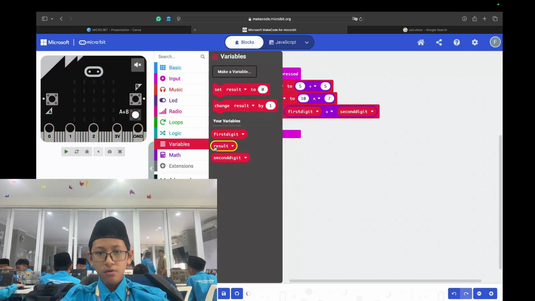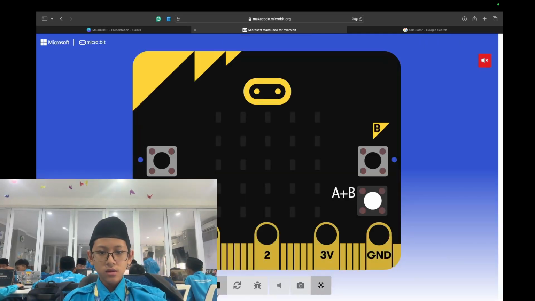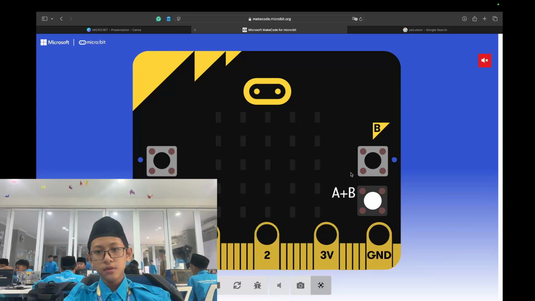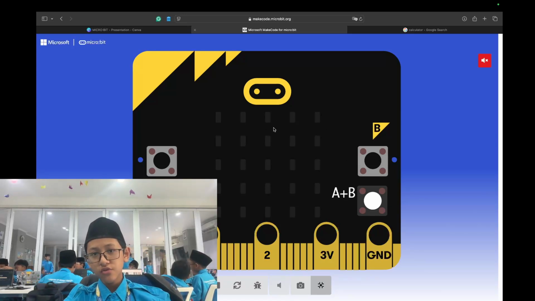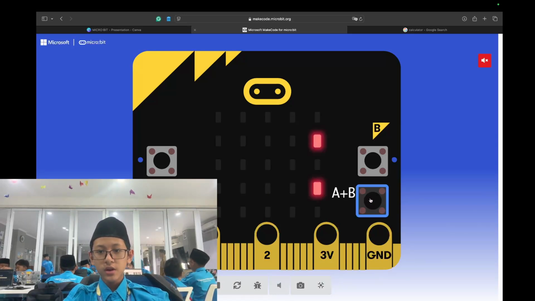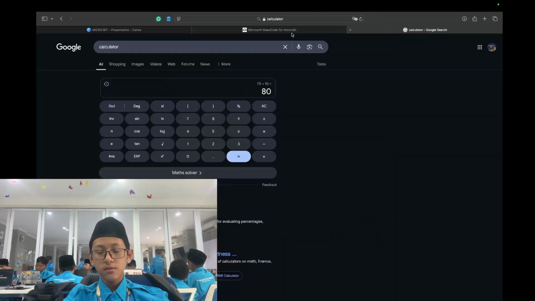Show number result. Click on this and boom. Nothing's going on? Yes, because I set the code to A plus B. And on the physical one, you'd have to click both of them at the same time. But because this is the digital version, you're not going to be able to do that because you only have one cursor, so you click this button here, and if you click it, it shows 80.